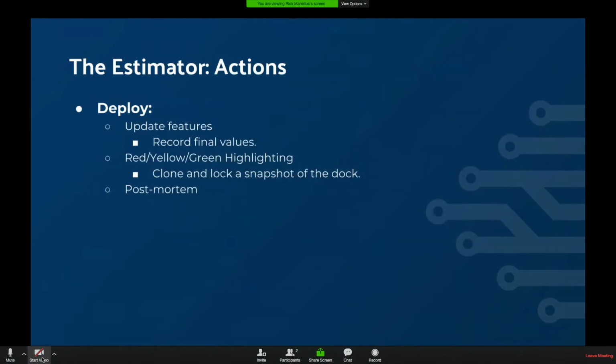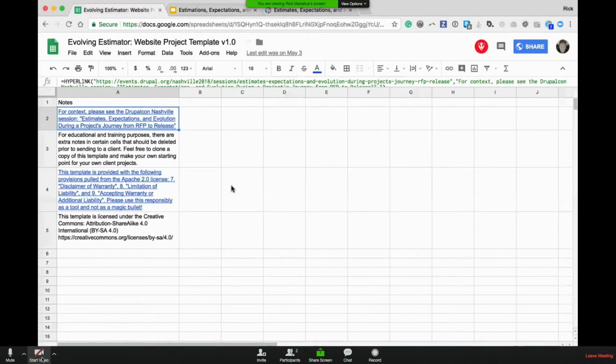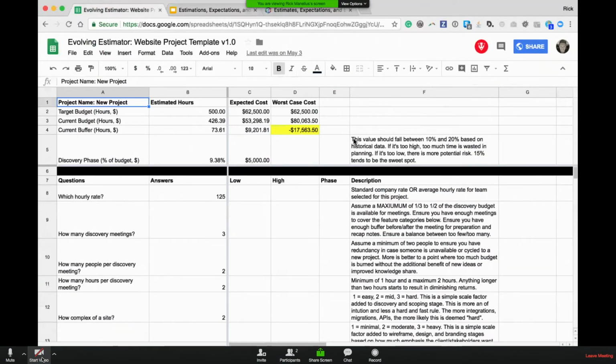And then finally deploy and then do a postmortem. So let's just kind of step through real fast what this looks like. So I think my screen is still sharing. Oh, look, there's some user already still getting this, which is great. So this is a publicly shared Google spreadsheet.